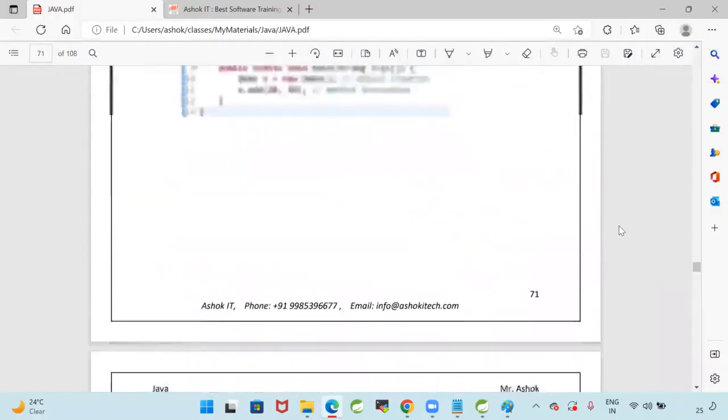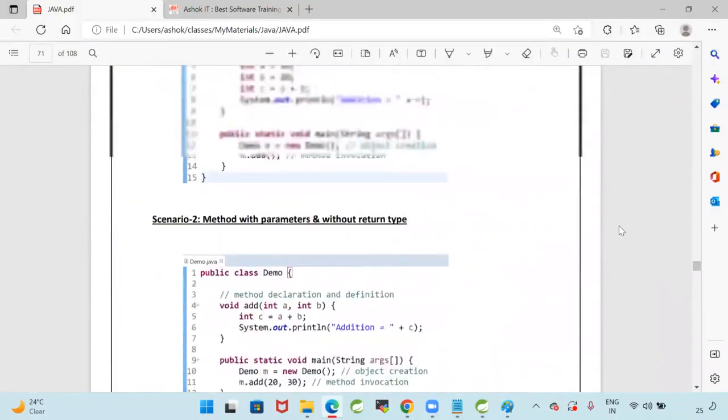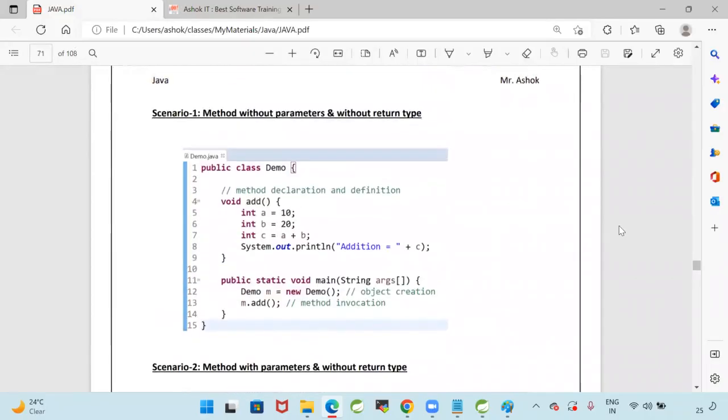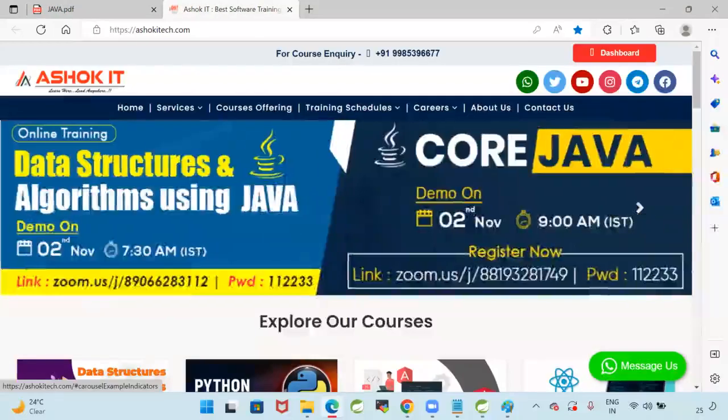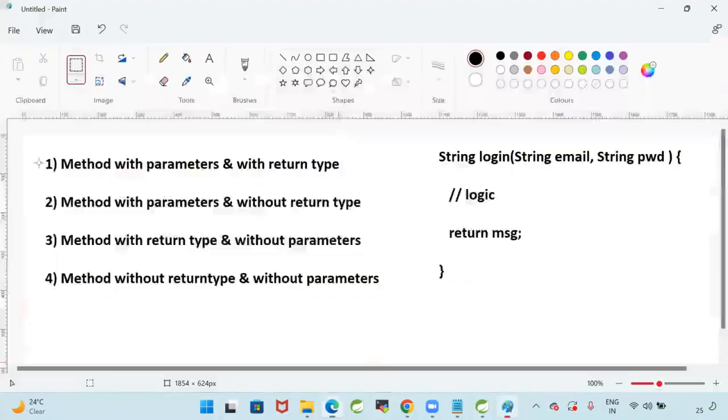Maybe the order of the scenarios is different here. What is the scenario I have given? Without parameters, without return type. In the class, I have explained that as the fourth. Now currently follow these scenarios. Forget about the material. Method with parameters with return type. With parameters without return type. With return type without parameters. Without return type, without parameters. Good.